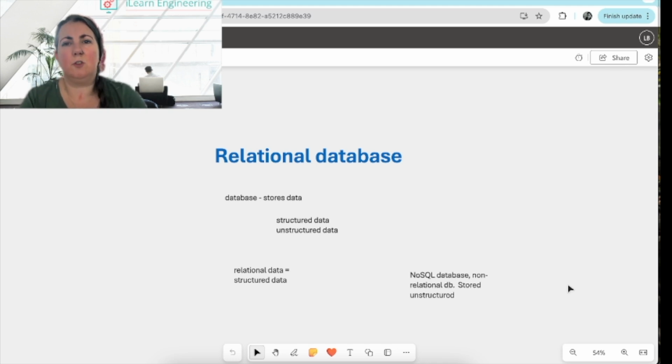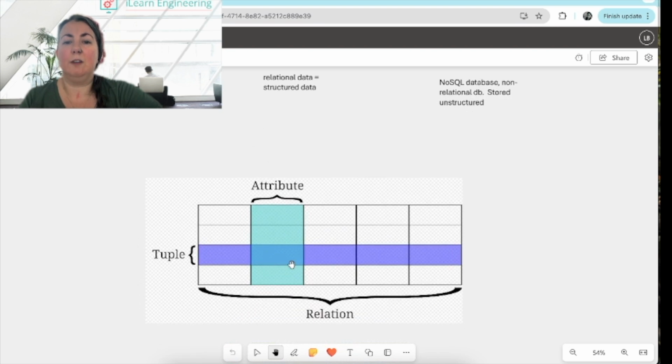It stores that structured data. It stores it in a very defined way, and it stores it in tables. And the tables have a very defined structure as well. Let me just drag this up. I do have a little screenshot for you guys. If you imagine that this is a table, the relation of that table is basically the table name. And each table will only store information about one thing.